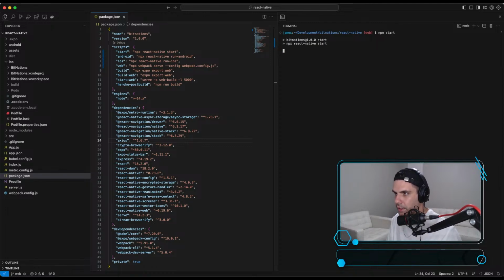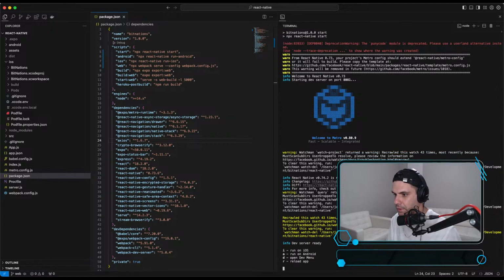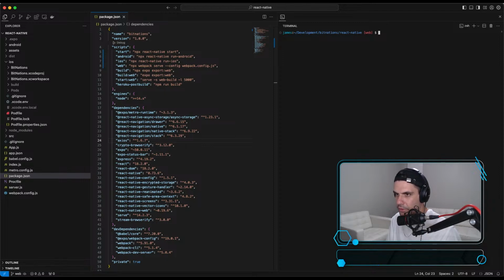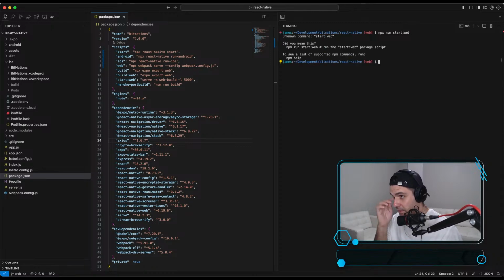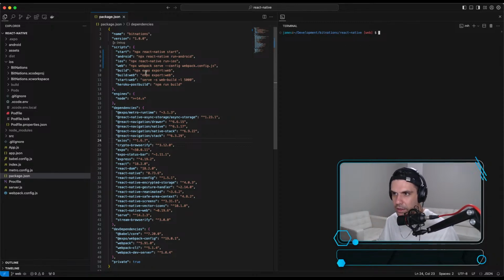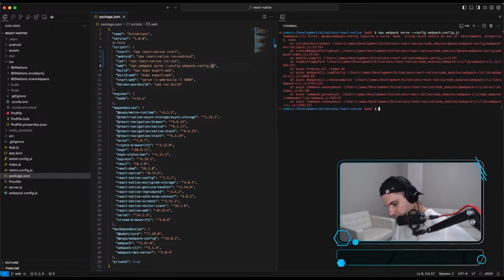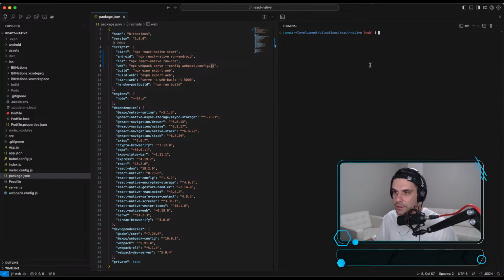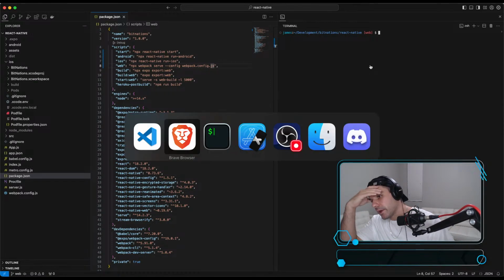npm start is gonna run our native app. And if I were to do npx npm start web, I made that up. I completely made that up. I didn't think that was going to work. Let's just run this command. God, this is just a nightmare. I don't even know what I'm doing right now.